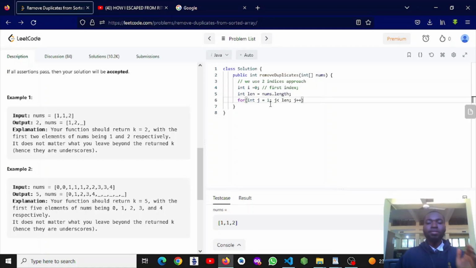Now I'm iterating through this. This shows that I'm starting from here, not here. This is index 0, this is index 1. I'm starting from here, up to the point that is less than the size of the given array. Then I'm incrementing by 1, that is, I'm moving by 1. That is, I'm starting from here to this one, to this one, to this one. This is what this means. Do you get it now?